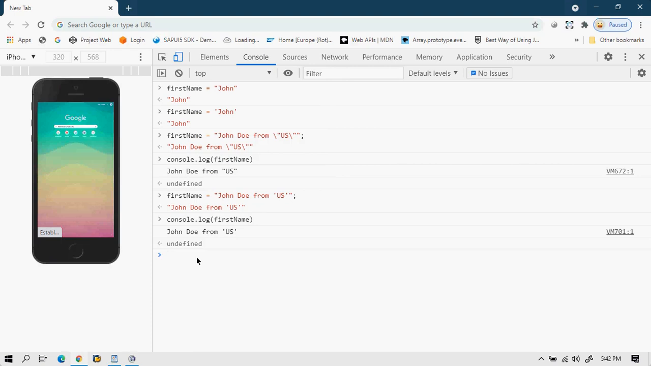Suppose the string is declared with single quotes and I use single quotes inside it. That is not good; it will definitely throw a syntax error, unexpected identifier. So make sure that if you are storing the value in single quotes, you use double quotes inside it to highlight any word, and if it is in double quotes, you use single quotes inside.